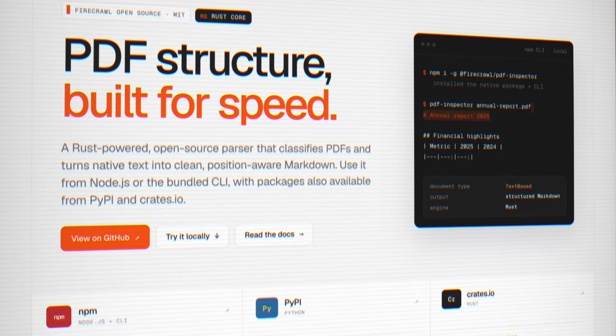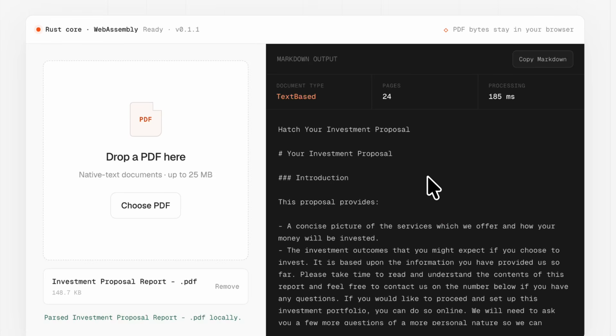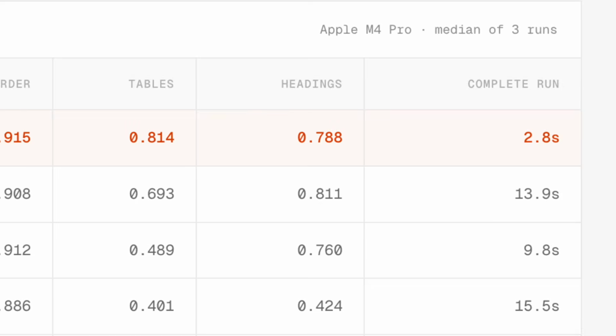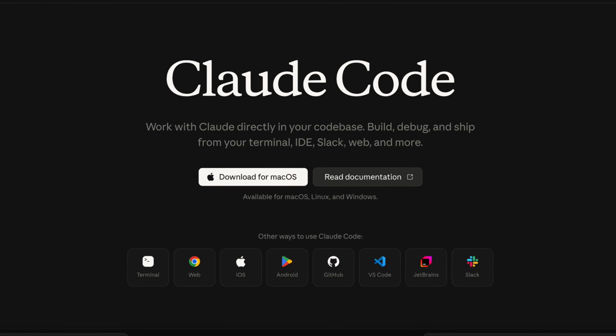This is PDF Inspector, an open source tool from Firecrawl that can process PDFs without waiting on OCR by classifying and extracting native text, tables, code blocks, and much more locally on your machine, and it's super fast, processing 200 PDFs in under 3 seconds. Perfect for coding agents like Claude Code if you need to go through thousands of documents.